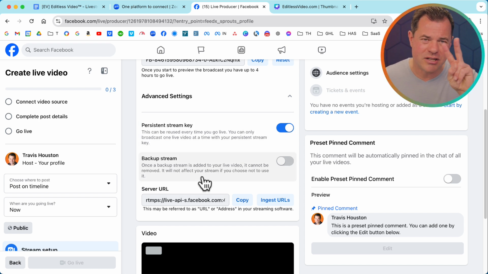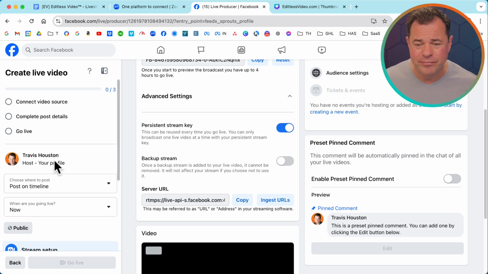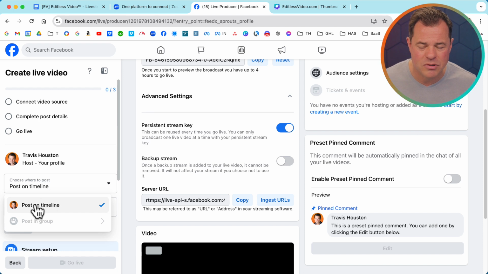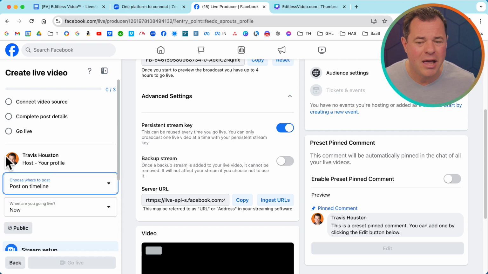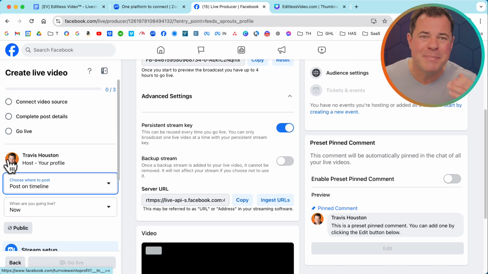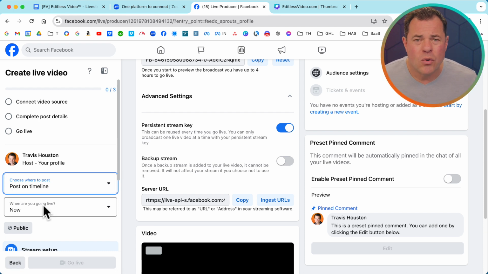Here's what I want you to check. There's kind of two things to check in here. On the left-hand side, see this little orange picture of me right here? I can tell that I'm in the right place because that little orange picture matches my Facebook page image. So I know I'm in the right place. So I want to post where it says on my timeline. Yep, so I'm posting to my timeline, but it's my timeline on my Facebook page, right? Not my personal profile, but my business page. If that doesn't make sense, go Google these things, okay? So post a timeline, and when am I going live? I'm going live now.